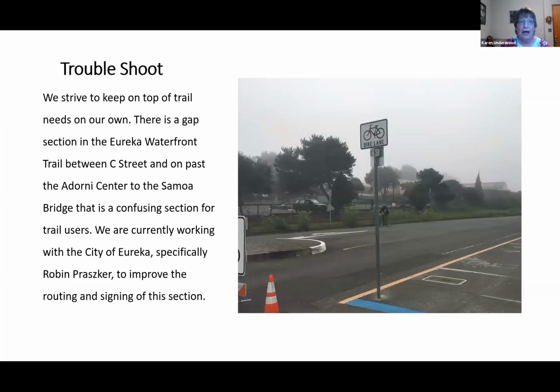We strive to keep on top of trail needs on our own. There is currently a gap section in the Eureka Waterfront Trail between C Street and on past the Adorni Center to the Samoa Bridge. That is a very confusing section for trail users, and we are working with the city of Eureka, specifically Robin Prasker, to improve the routing and signing of this section.